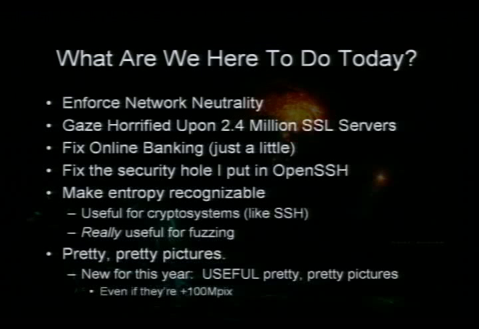So we are going to show off some mechanisms that enforce network neutrality. The telcos are up to some damn creepy stuff, and I like messing with them. I have a nice little box that I can send packets faster with, and I can send lots of traffic, and I do on a regular basis. So I looked at some SSL servers. I also looked at online banking. This is so embarrassing that someone has to do this work, but oh well, I'll fix it too. I kind of put a bug in OpenSSH a few years ago. Let's fix it. Do it with pattern recognition and just entropy. And of course, pretty pictures.